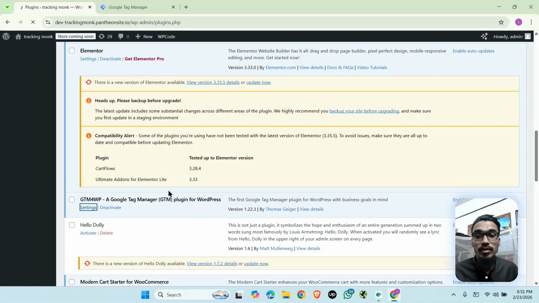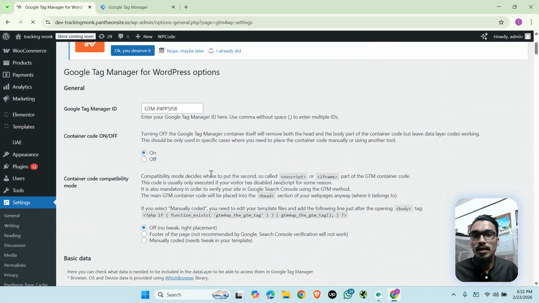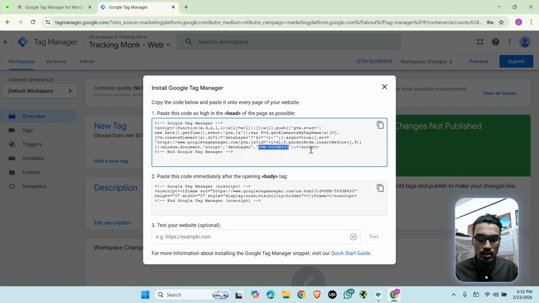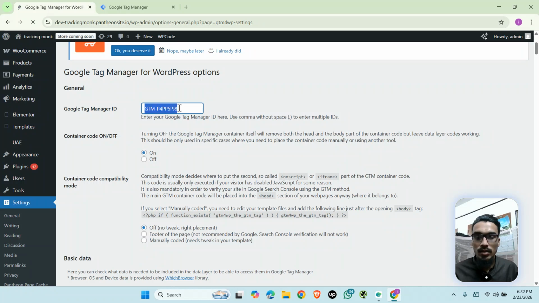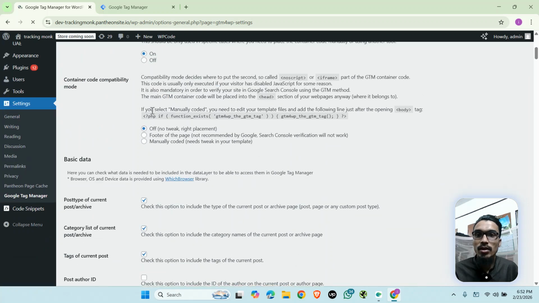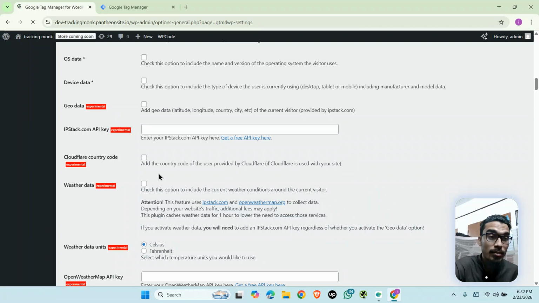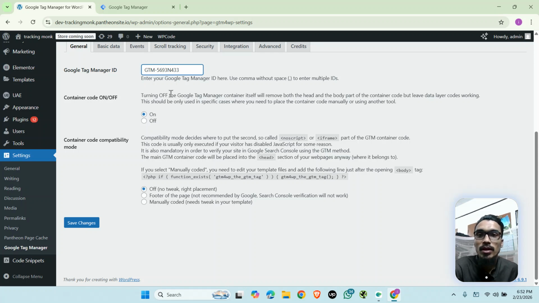If you have installed it, just click on Settings, and now you have to paste this code, this one. You will see it like this, and then paste it over here, and then keep it on, right? And keep it off. So this is how you can connect Google Tag Manager with your WordPress. And in the upcoming videos, I'm going to show you what things you have to do in order to enable the data layer. So you'll find this off.